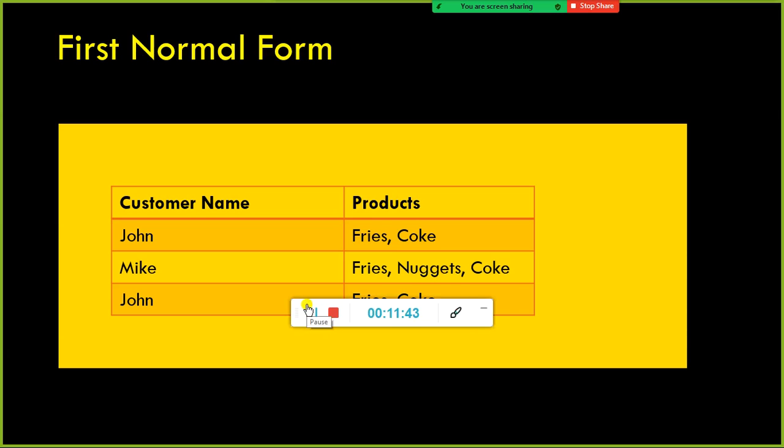At one point in time, you wanted to know in which order John ordered fries and Coke more than one time. Okay. See, first of all, we have a duplicate record for John, but we do not know whether it's a duplicate. There could be chances the same customer might order the same product in the future, or you would have ordered the same products in the past also.